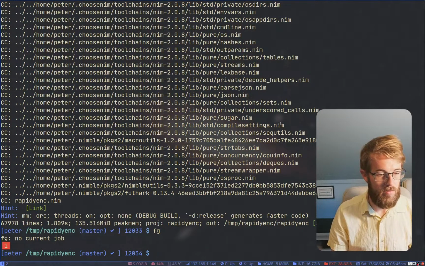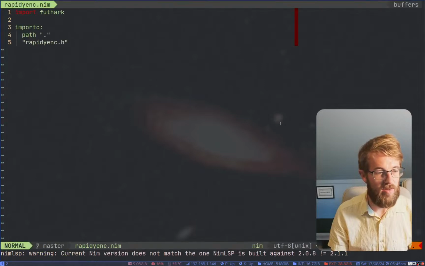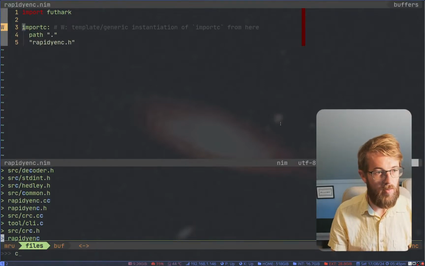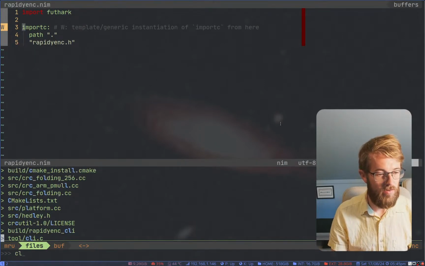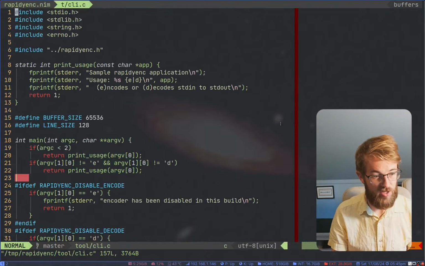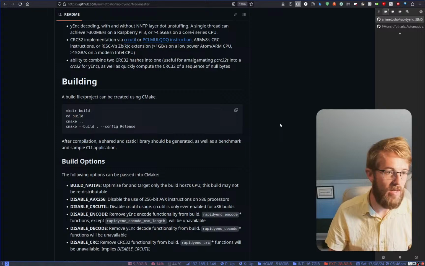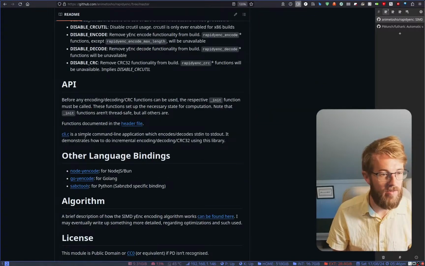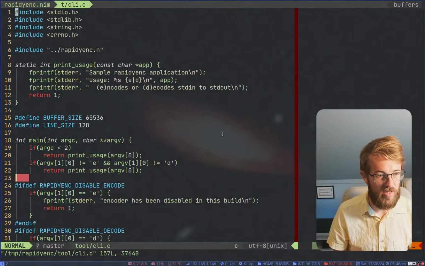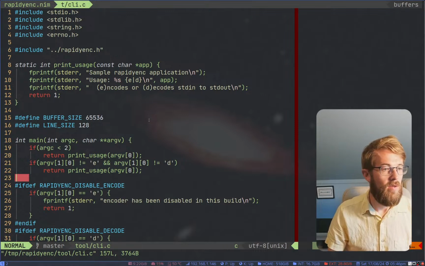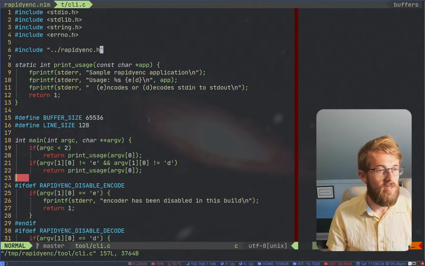Oh, and we need to open this back up again since we had it closed. I'm also going to open, so the rapidyenc library ships with this cli.c file, which I found in the README here. Cli.c is a simple command line application. That sounds like the kind of thing we can use as an example. So let's see what it does.